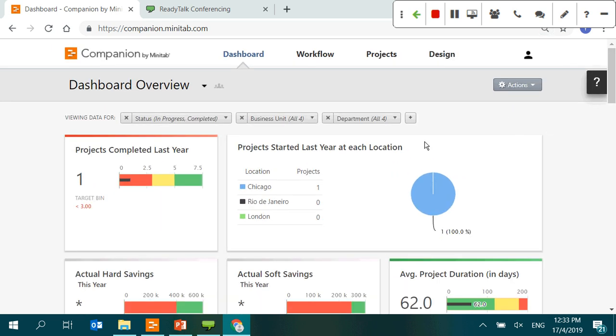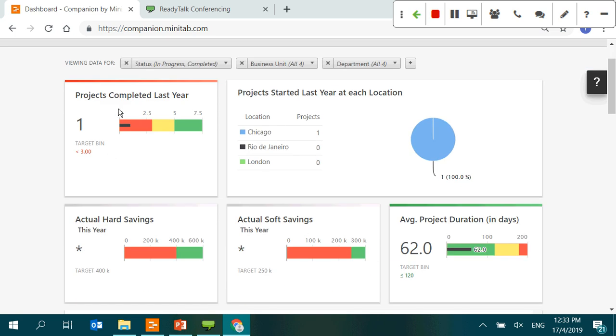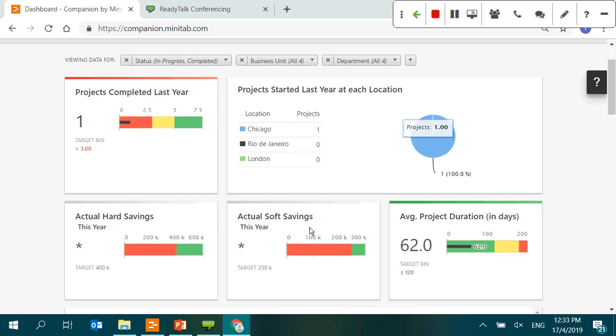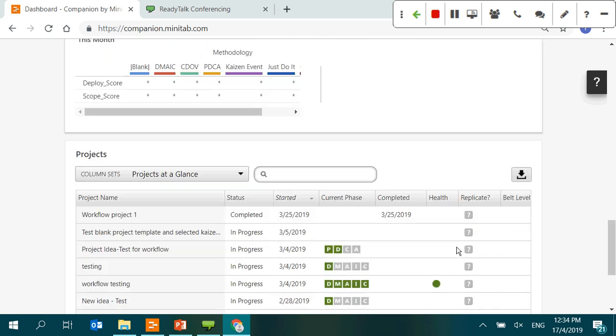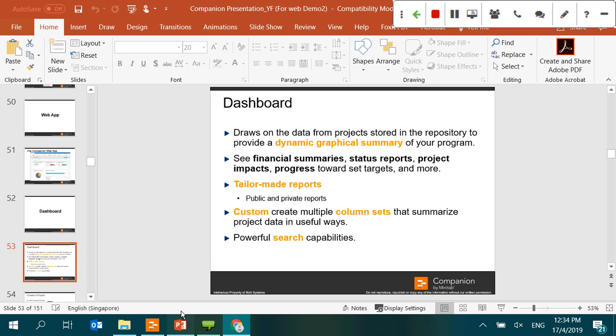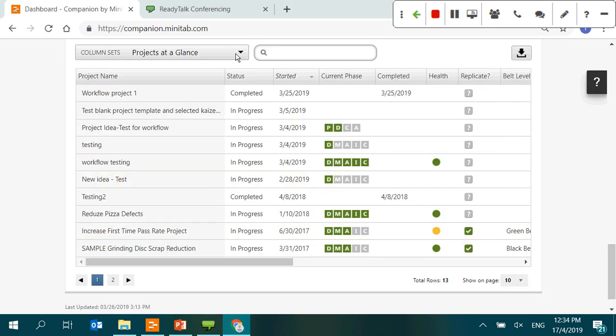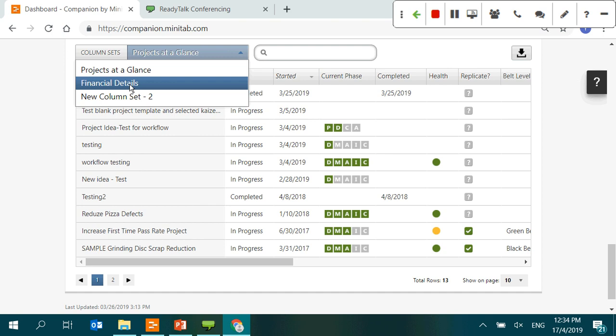Okay, so this is the dashboard view where each of these is called a summary, where you summarize what you would like to see. And then at the bottom, this is called column sets. Column sets is this part. Create multiple column sets that you can summarize project data in useful ways, which means you can create multiple column sets according to your requirements.